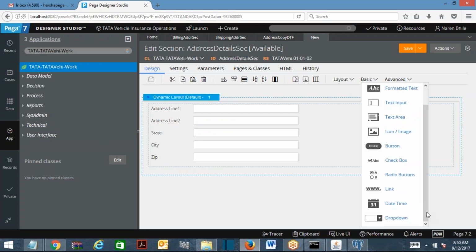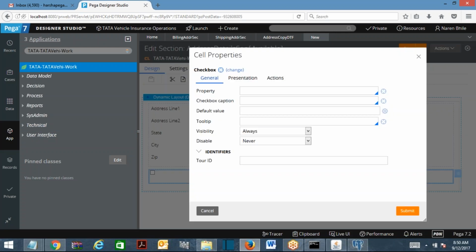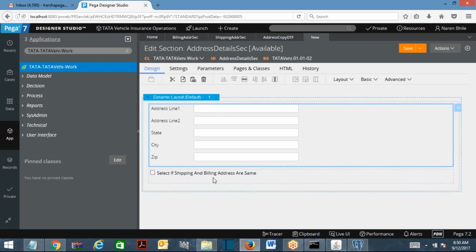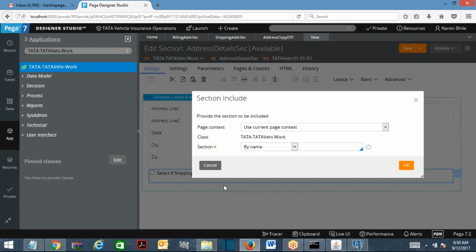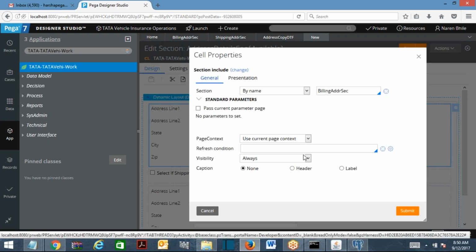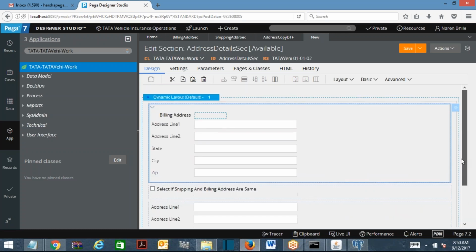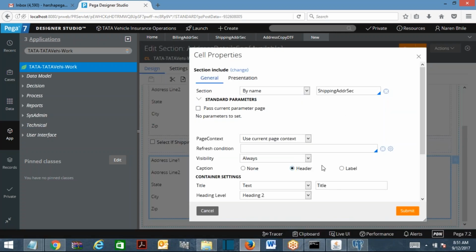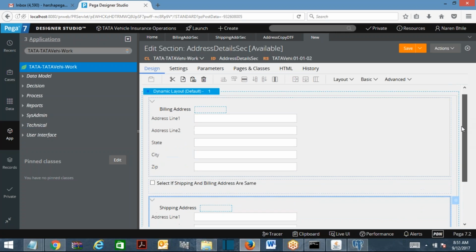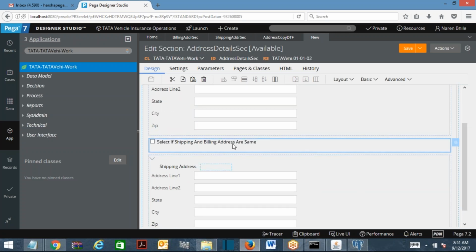Next one is the checkbox. So I'll get the checkbox and assign it to is billing shipping address same. You can write some text: select if shipping and billing address are same. Note down this: drag and drop billing address section, checkbox, and what else, drag and drop shipping address section. Done. You can give better headers here. You can give a header making sure that this is billing address. Here you can give a header to identify this as shipping address. Select this checkbox and assign it to the is billing shipping address property.